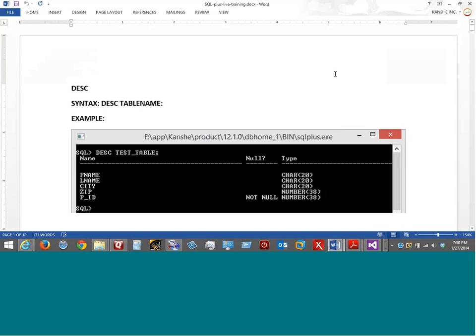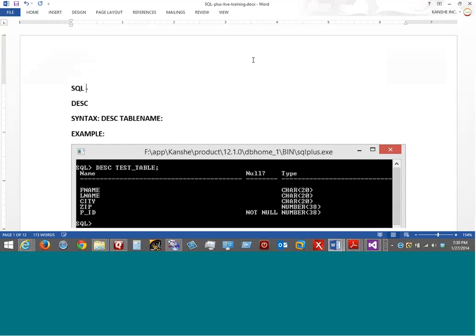Okay, so now what is SQL? I don't know if any of you have any database or SQL experience. Okay, so basically SQL is structured query language, and it is basically used to interact with a database.